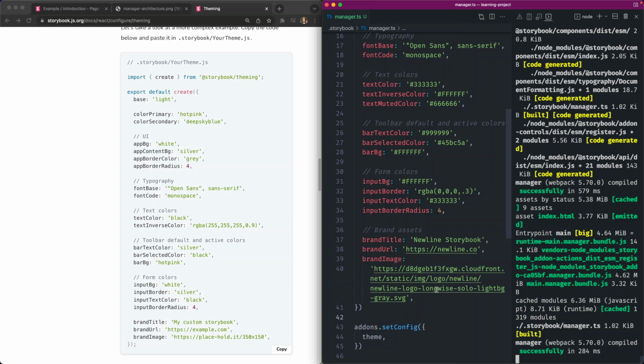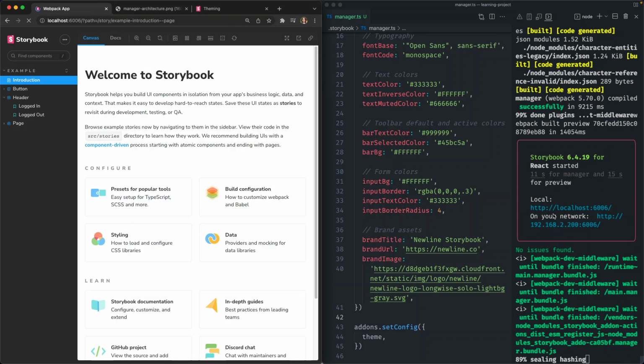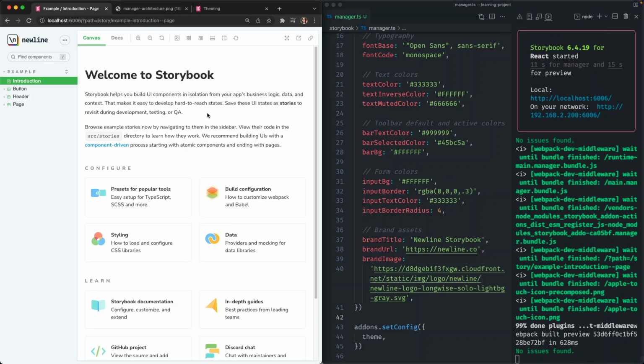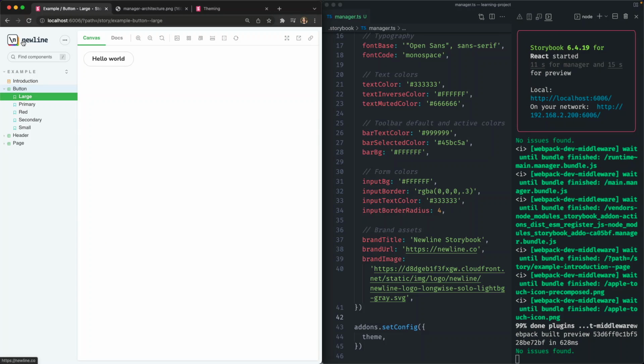So now we have to go back to Storybook and refresh to see the new UI. And there you go. Our Storybook's looking pretty good and matching with the brand of newline. We have different colors, we have a new logo. If we click on the logo, we will be redirected to the website. And now it might feel much more familiar when using Storybook. So this is pretty interesting if you're working at a company and you want the developers and designers and everybody else to feel more comfortable using your Storybooks.